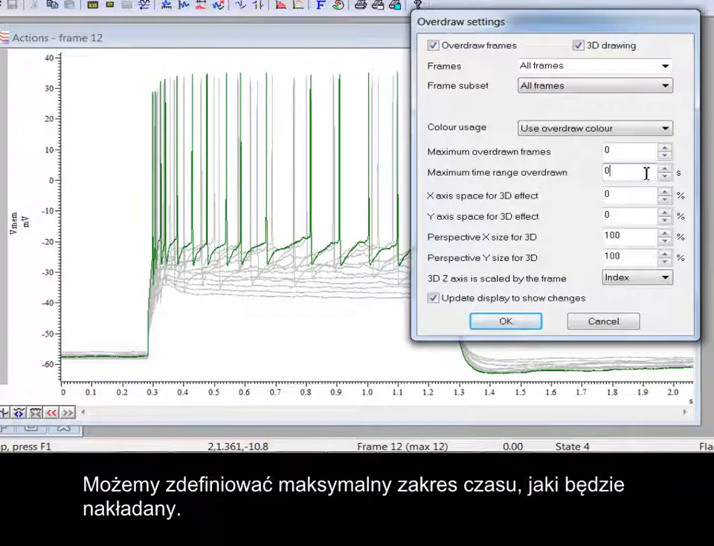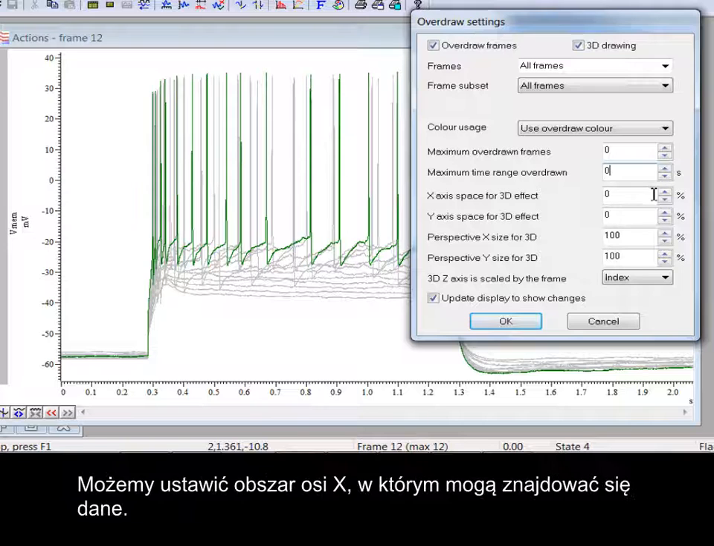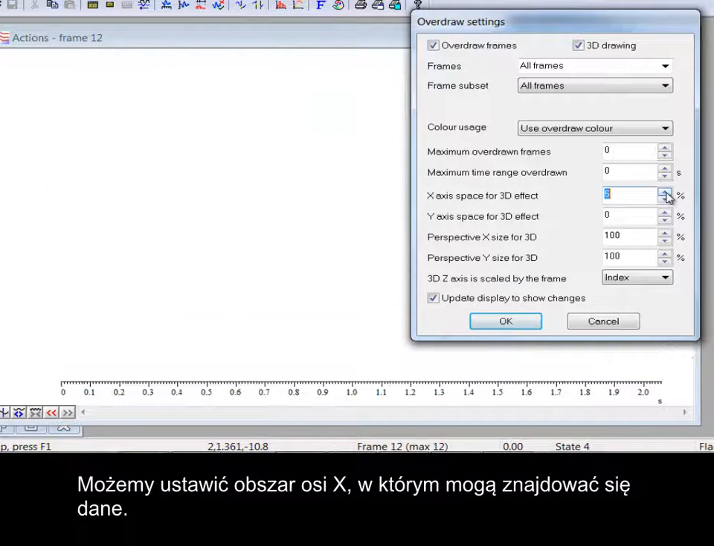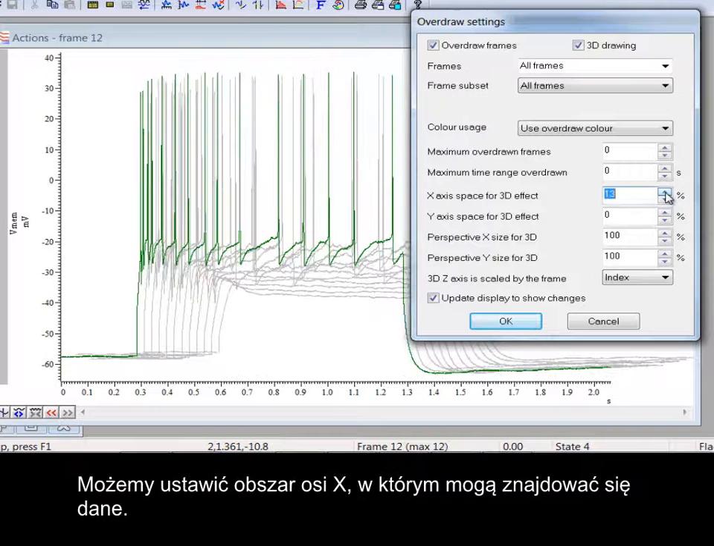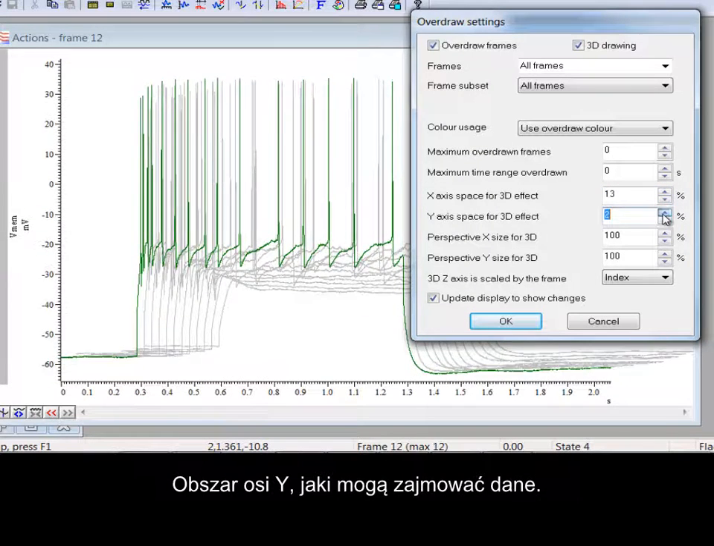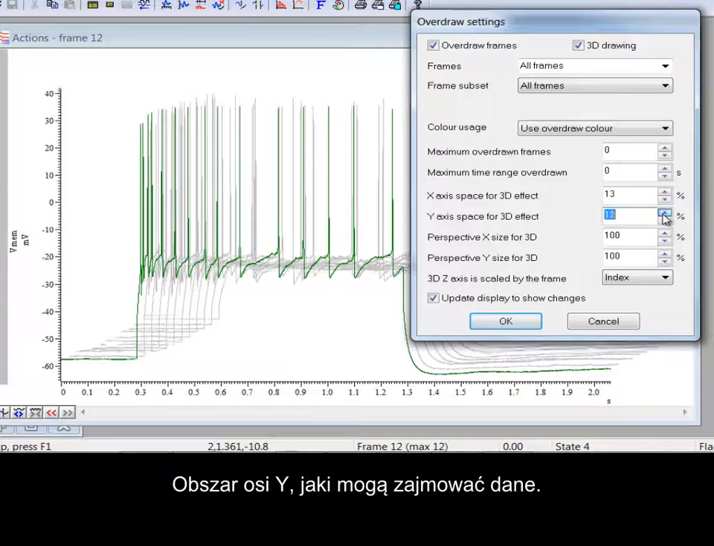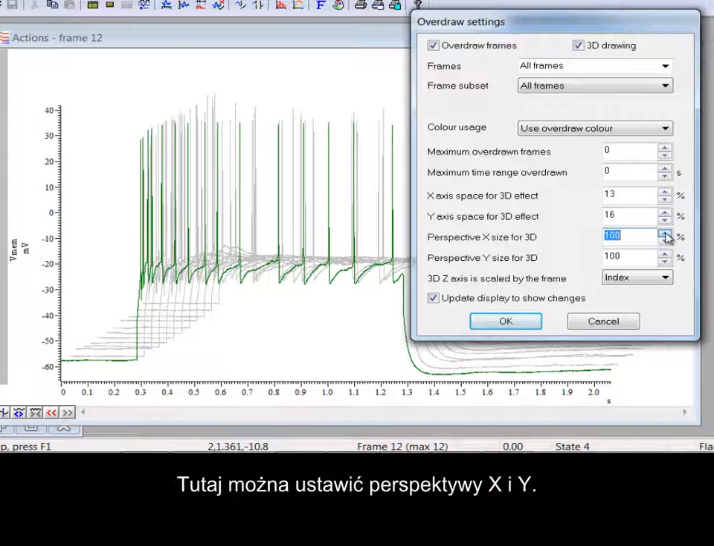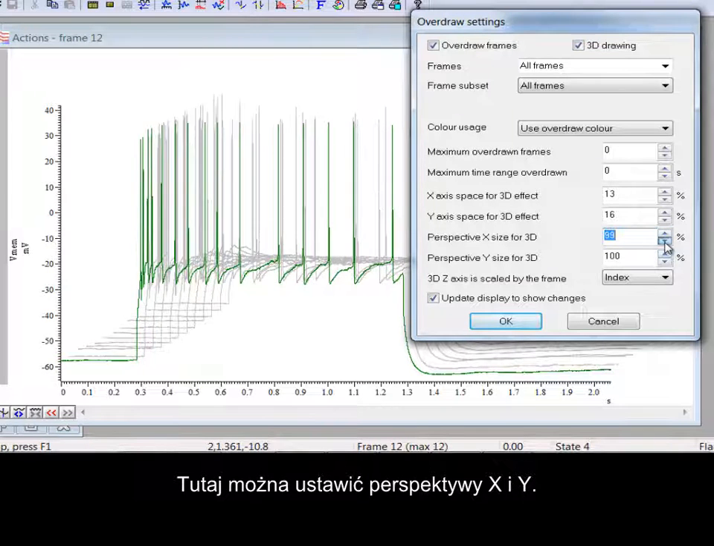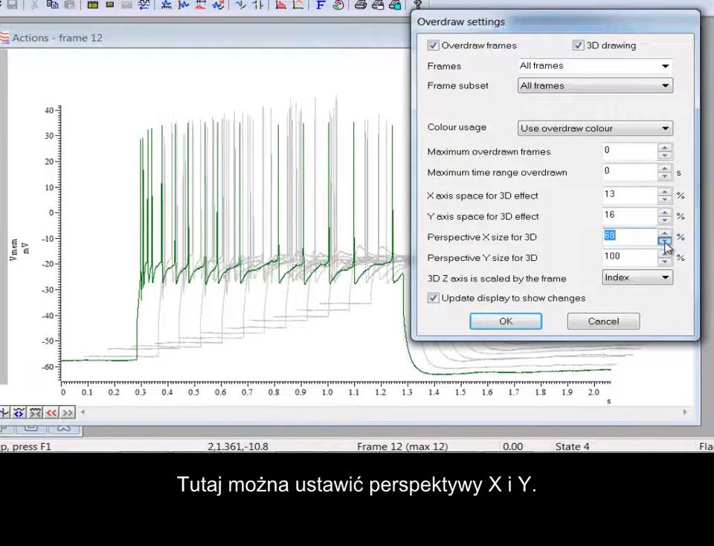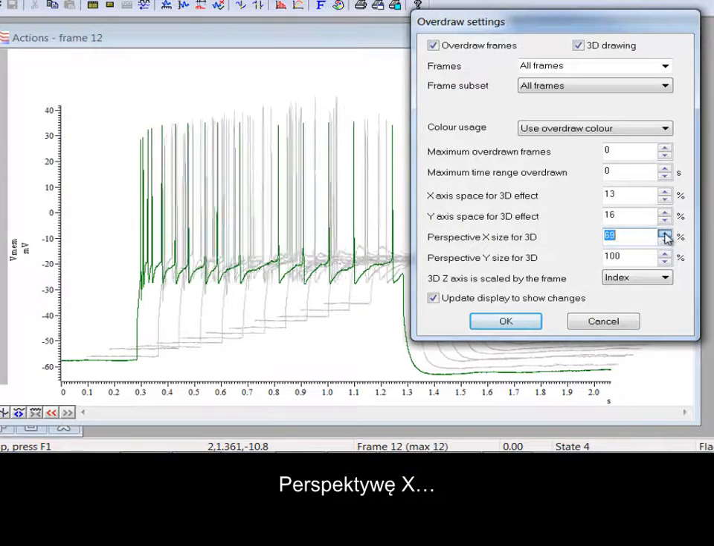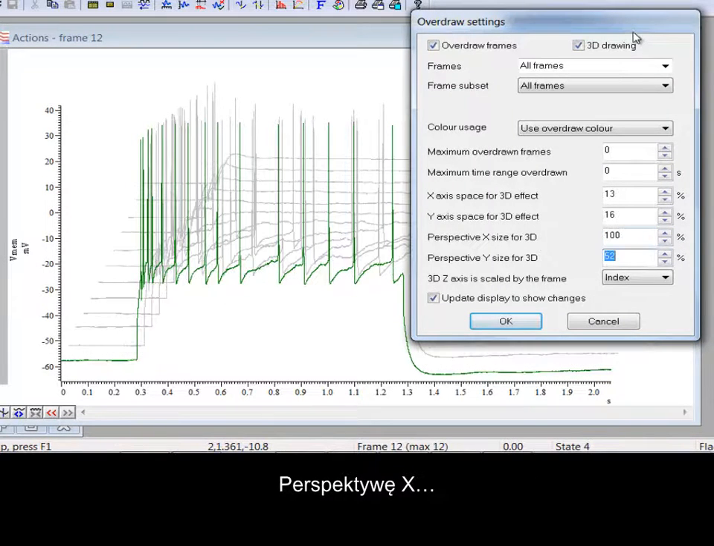Define the maximum time range to be overdrawn. Set the x-axis space that the data can exist in. The y-axis space that the data can occupy. Here, the x and y perspectives can be adjusted. The x perspective and the y perspective.